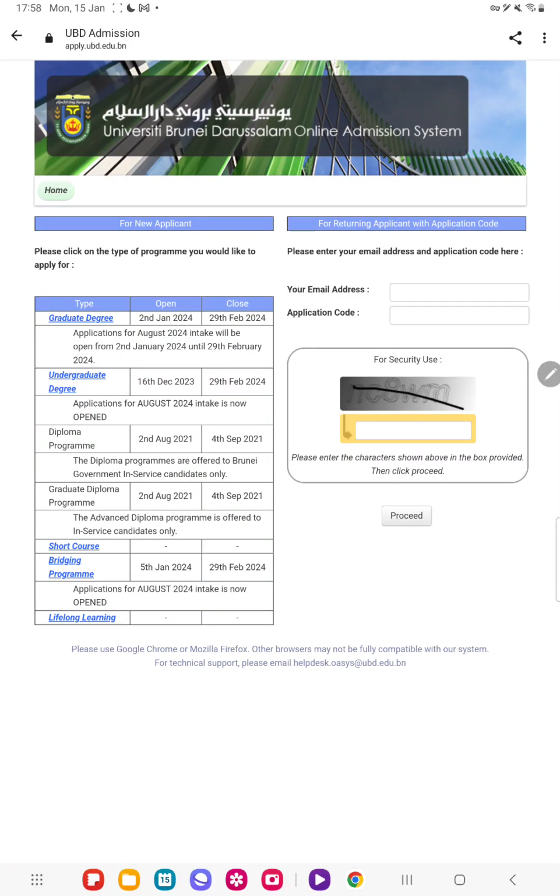Hello, guys. So let's apply for the Darussalam scholarship together. When you open the website, the link I sent to you, it would come up like this. Okay. So you will have different options.